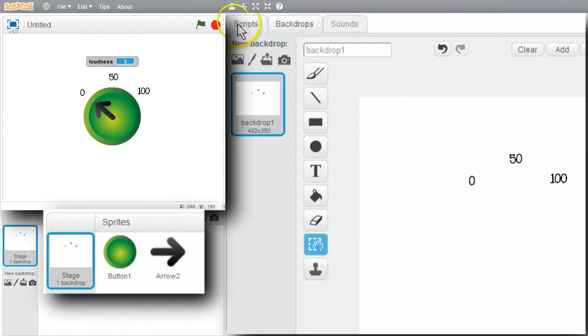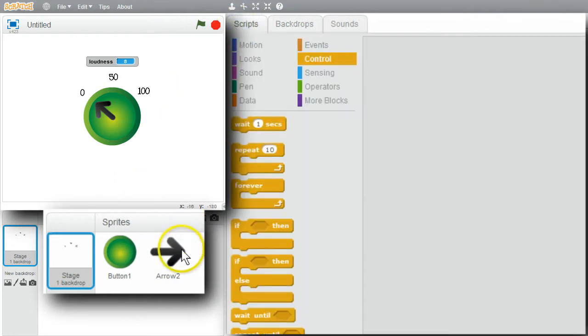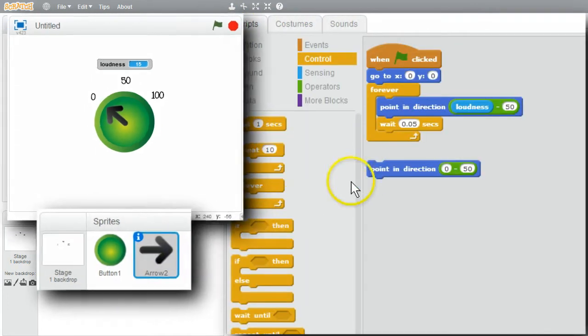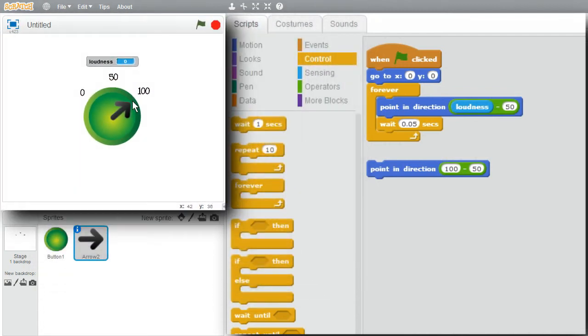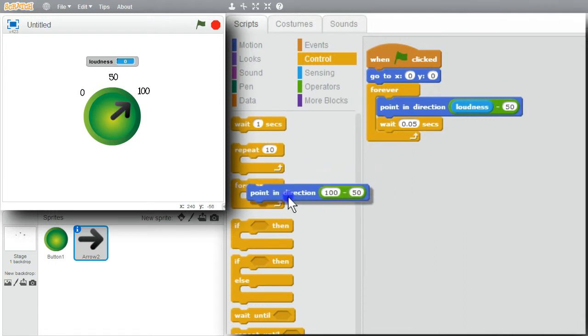Go back to Scripts. Arrow 2. Try a couple more values. Try a loudness value of 50 now. Run it. Pointing nicely at the 50. Try 100. Pointing at the 100. That's good enough for this example. I'll get rid of this now.